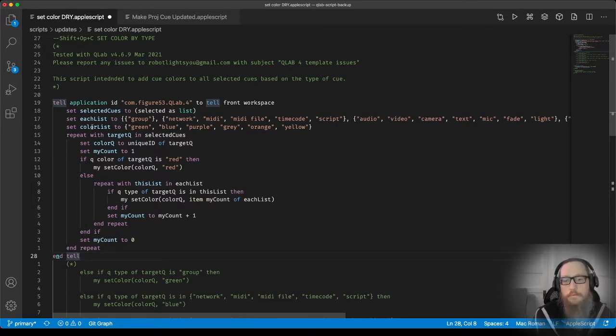Then we have another variable that is a list of colors. And these colors are correlating to the lists, not of the individual types, but the lists that are subgrouped into each list. So green is for group, blue is for network and control types, purple is for media and those types, and so on and so forth.